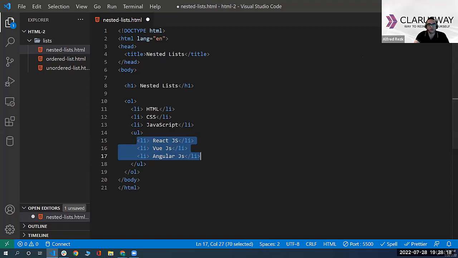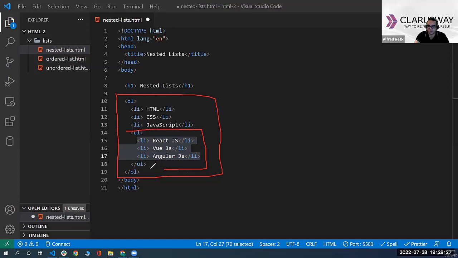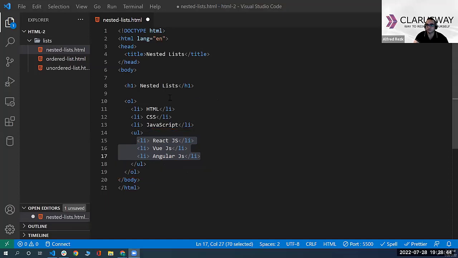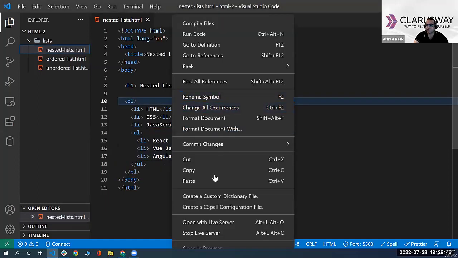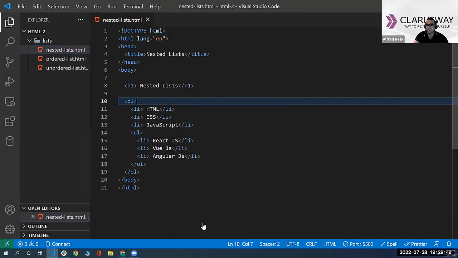And as you can see, I have started my ordered list here, and inside the ordered list, I have an unordered list. So I'm nesting an unordered list inside an ordered list, and you can do the opposite as well. You can have an unordered list and inside it, an ordered list. So let's save that and see how the browser will show that, and run this with the live server.